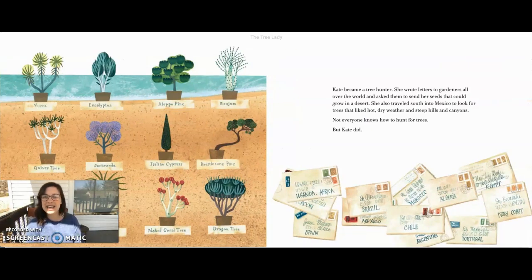Kate became a tree hunter. She wrote letters to gardeners all over the world and asked them to send her seeds that could grow in a desert. She also traveled south into Mexico to look for trees that liked hot, dry weather and steep hills and canyons. Not everyone knows how to hunt for trees, but Kate did.